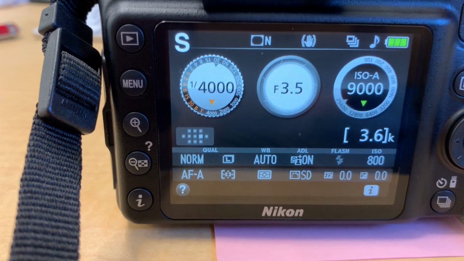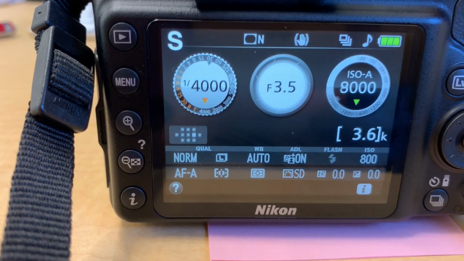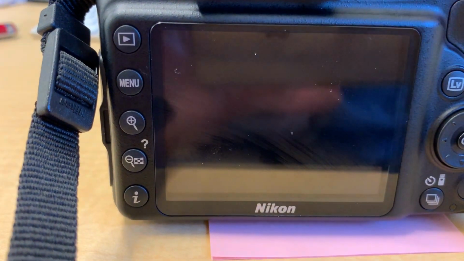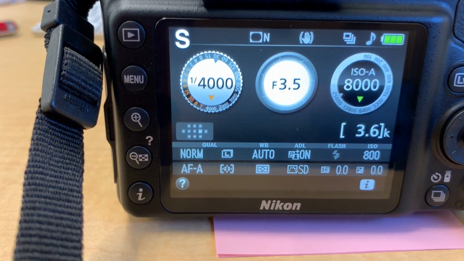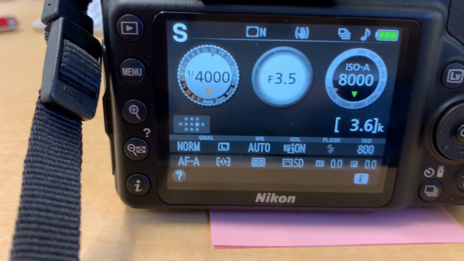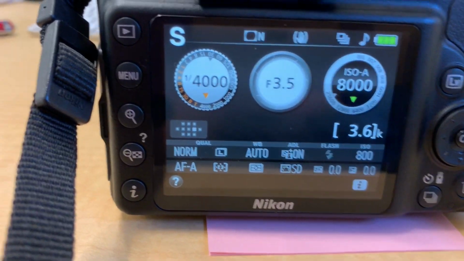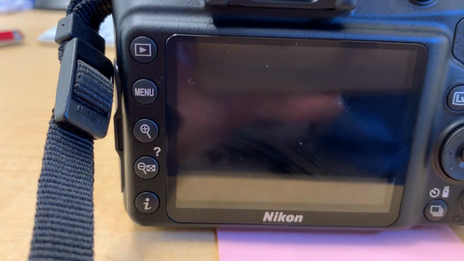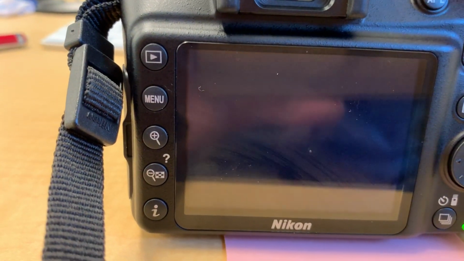Right now it's set to 1/4000. Aperture is at 3.5, letting in a lot of light. And the main reason it has to do that and a really high ISO is that the camera is opening and closing so fast that that's not enough time to let light in, so it makes the aperture more open and makes the sensor more sensitive to it.